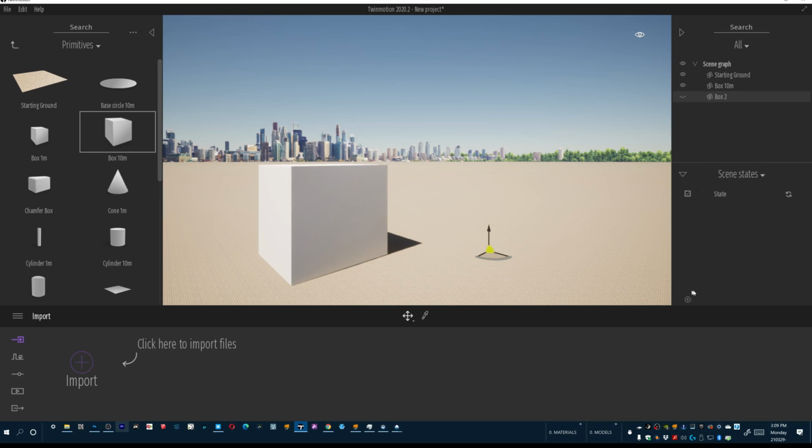To further illustrate this, let's go ahead and turn this box number 2 back on, which the state would turn back off, and let's add another scene state. Now we've got a state number 1. If I click on the first one, it's got that box off. Here's a new state of the scene graph, and it's got that box turned back on.